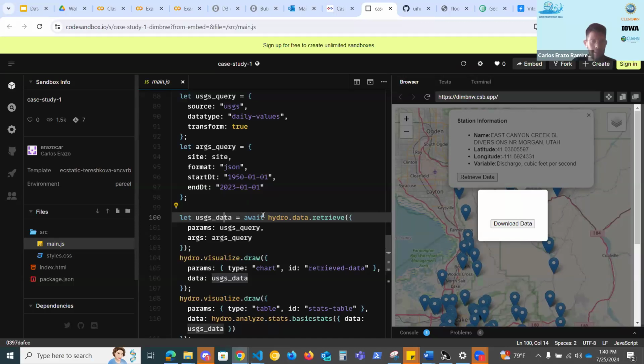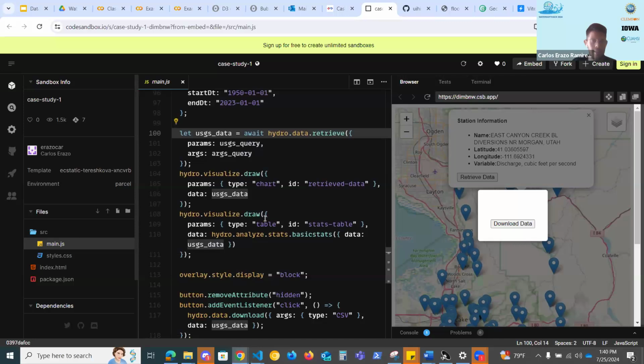So I make the call, I append that into this USGS variable that I need to wait for it to come back. And then once that's done, all this below has to wait for this to be finished. And then we attach that into the visualize component. So what we do is we call Hydrolang visualizer draw. I want to draw a chart and I want to name it retrieve data.